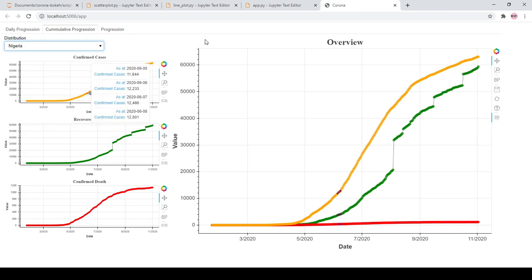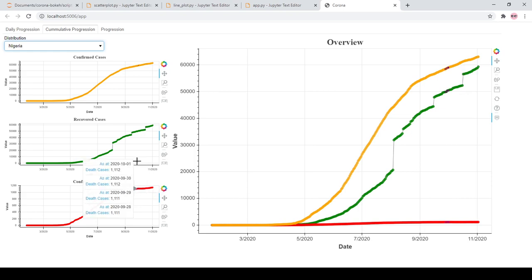So here, this is Nigeria. You can see the curve from this plot here. It looks like it's getting flat at the top. You can obviously see that the deaths are not increasing anymore, but the number of recovered is increasing very well.